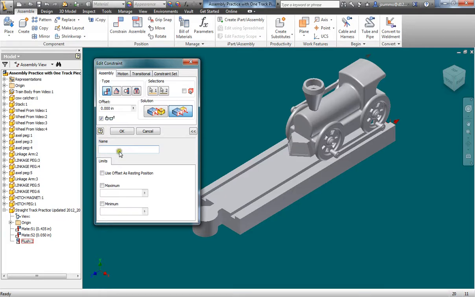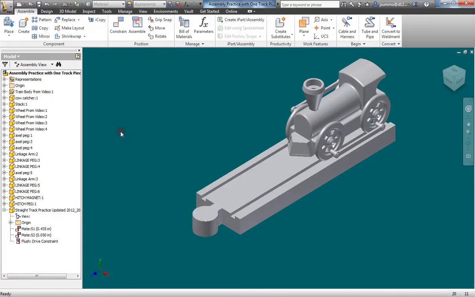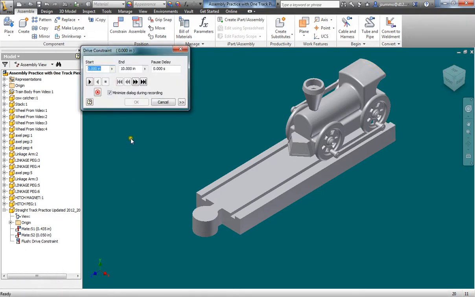So by renaming it, it actually gets rid of the flush portion here. So I'm just going to retype in flush colon space and then put in drive constraint. Alright, and so that's going to be my helper here in the future. Once I say OK, you can see that it added drive constraint to the end of the name there. And then if we go ahead and right click on that, I can say drive constraint.